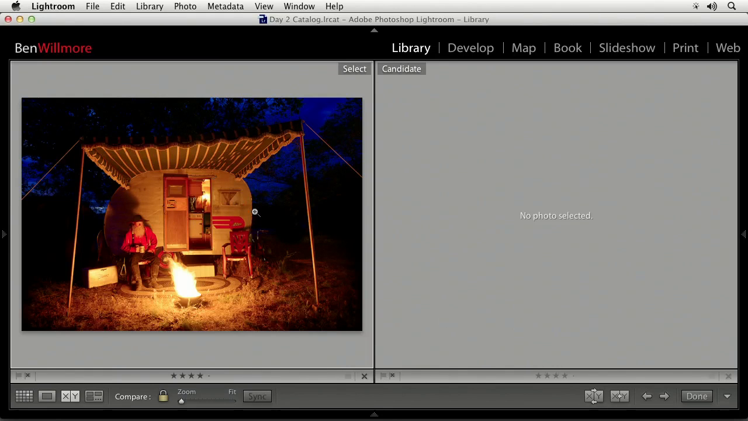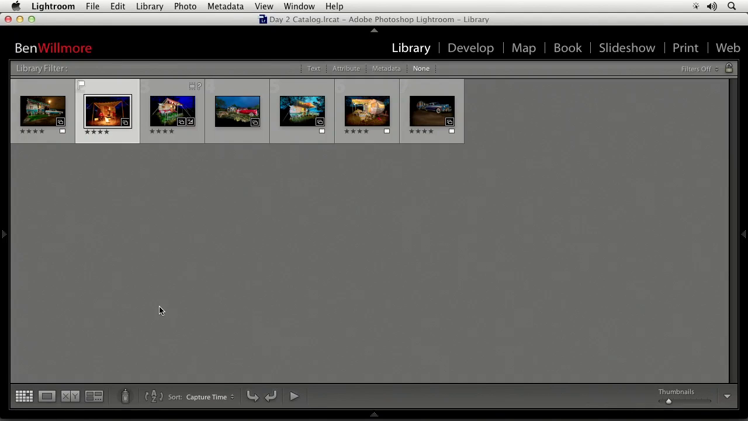Now I have this image, and I could change my rating, or in this case, I could flag it as a pick. And if I go back to grid mode by either typing G or clicking on the grid icon, I'll find that that's the only image that's still selected. Whereas when I started out, all the images were selected. I typed Command A to get them all, or Control A in Windows.